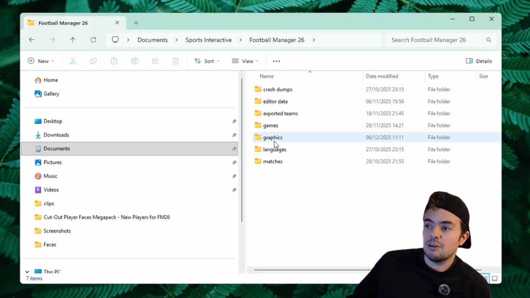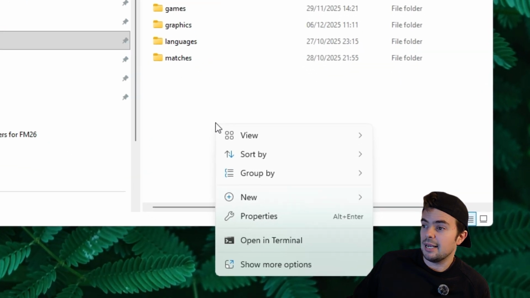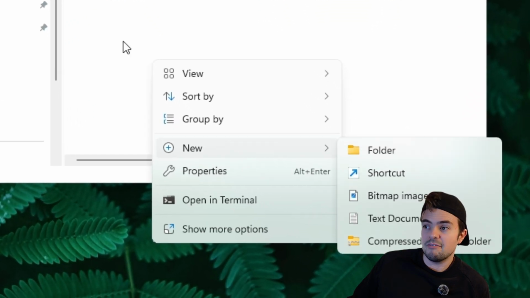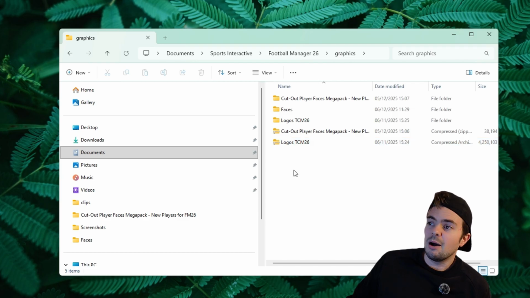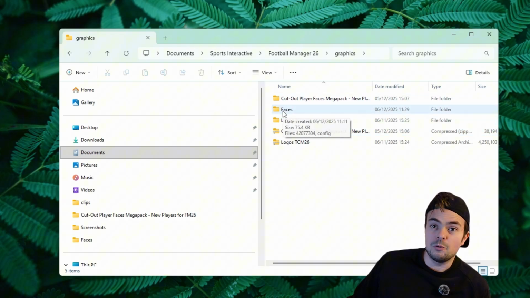Now what you're looking for is your graphics folder. If you don't have a graphics folder, that's fine. You just right click here and create a new one and call it graphics, and then you open it. Within here, you can see that I've got quite a few folders already. I've even made one called Faces.